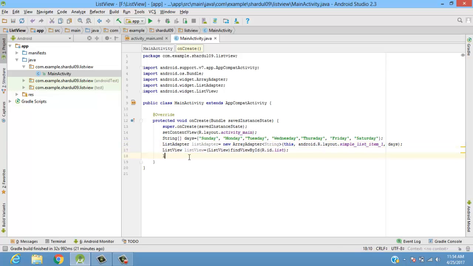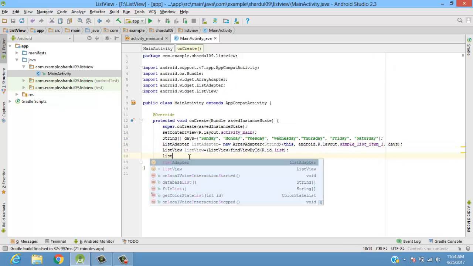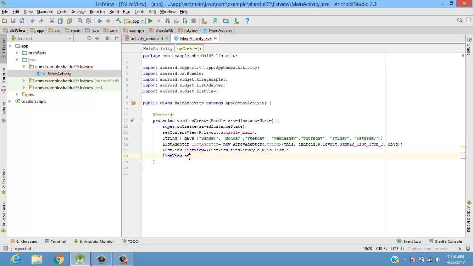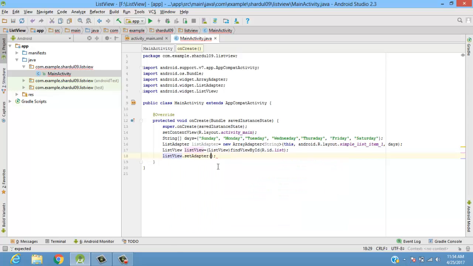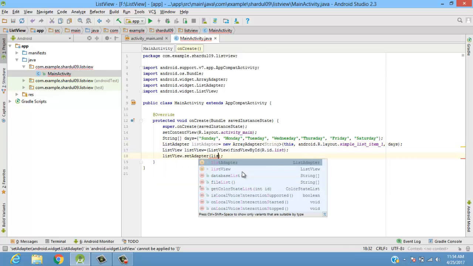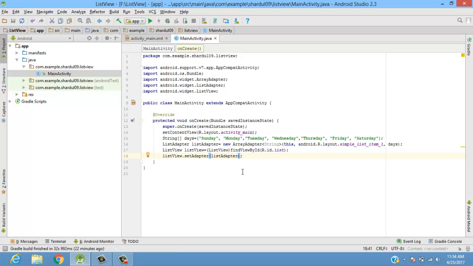So we will code listView.setAdapter. We have a function called setAdapter, and we'll pass this particular list adapter reference name over here in this parameter, so that the contents of this particular list are passed from the list adapter to this list view.